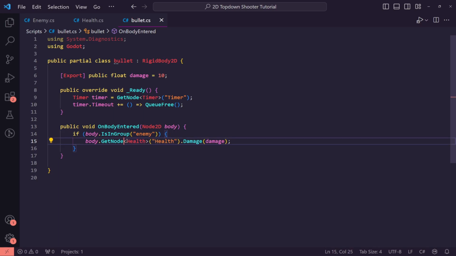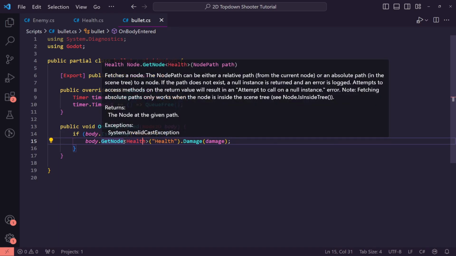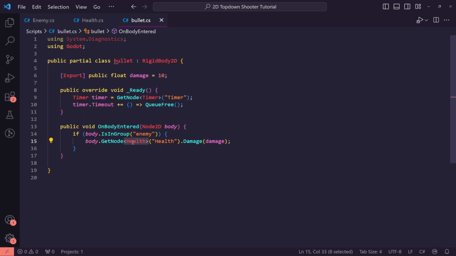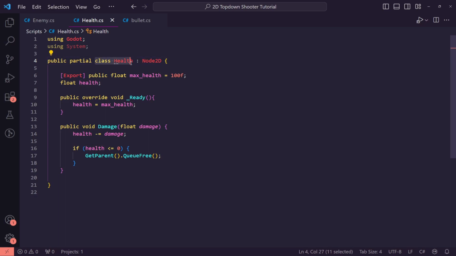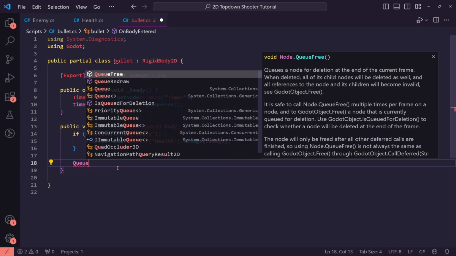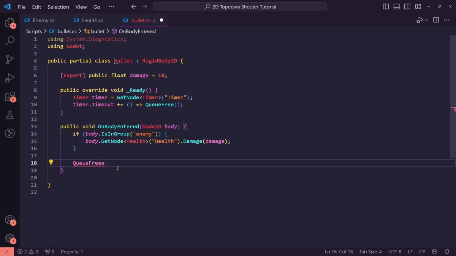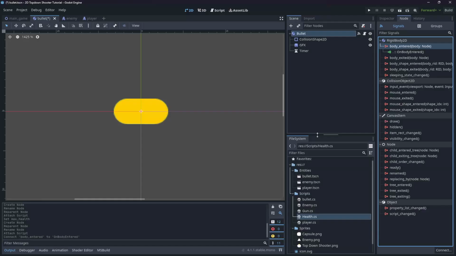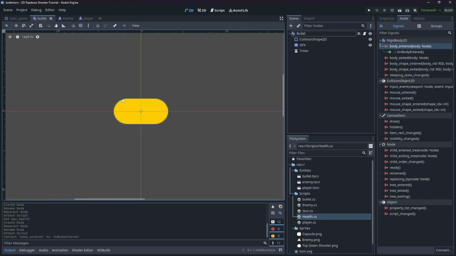Also, guys, you need to pass in a generic type here before the actual call, because this will tell it that we're getting a node with the class of Health. And obviously, make sure it matches the class name here of Health. And then we'll be able to actually apply the damage. And then when this collides with anything, so not just an enemy, we're going to call QueueFree to actually destroy the bullet on any sort of collision, because once the bullet hits something, it's going to be destroyed. Let's go back to our scene here and let's see if this works.